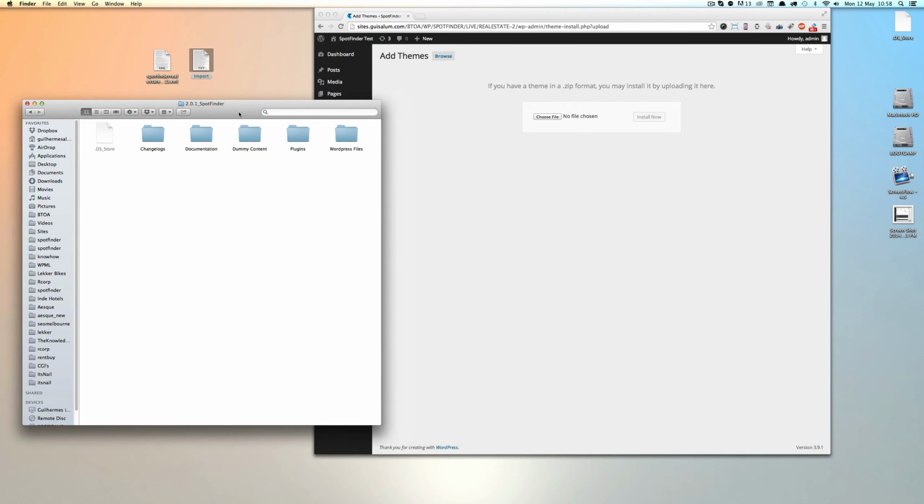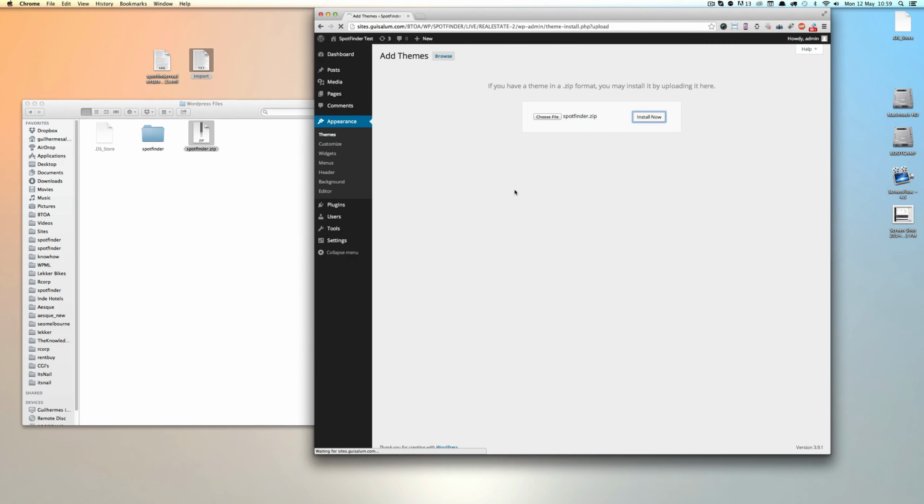Now in your download file, you have a WordPress files folder where you get a folder and a zip file. If you're uploading through the admin panel, you want to use the zip file, whereas if you're uploading by FTP, you want to upload the SpotFinder folder. So I'm just going to click and drag this here and click Install Now.